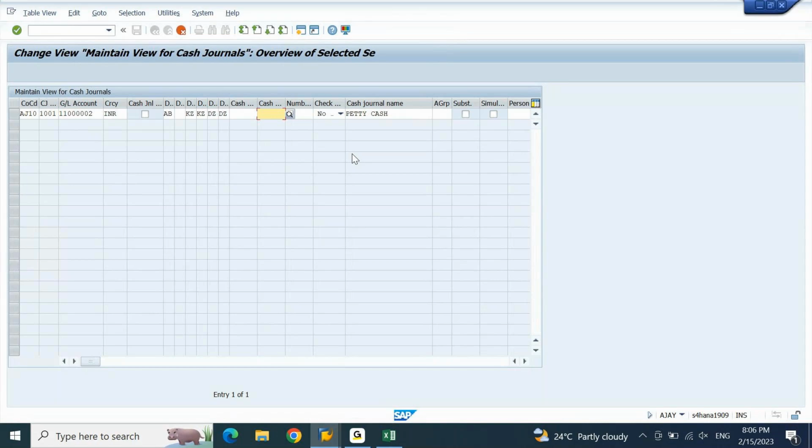Basically, using the cash journal, you can pass GL related transactions, customer related transactions, and vendor related transactions. When you're talking about customer related transactions, it's payment received from customer and payment made to customer. When you're talking about vendor related transactions, it's payment received from vendor and payment made to vendor. Clear?